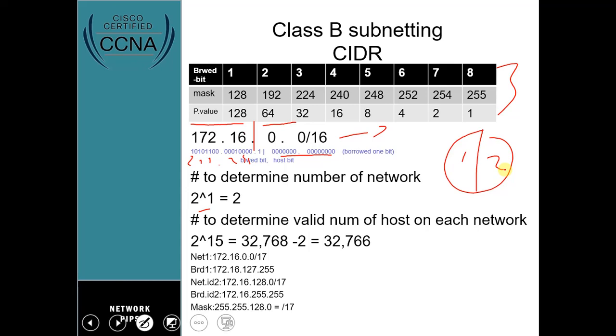To determine the number of valid hosts that we're going to have in this network, it's simply 2 to the power of the remaining bits after the borrowed bit. Remember, we had 16 bits before, but we borrowed one bit from that 16 bits, which now leaves us with 15 bits. So it's going to be 2 to the power of 15 to determine the number of hosts that we'll have on that network.